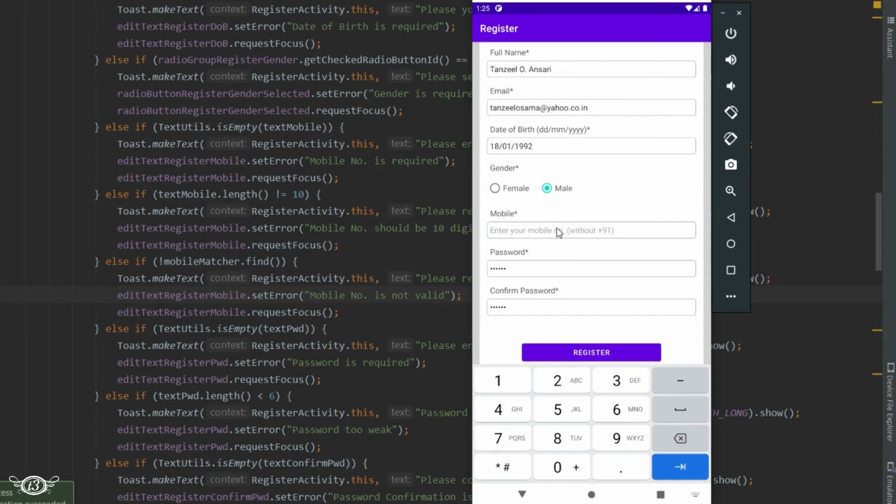So that's all for the regular expression. We will see how to create the date picker in the next video.